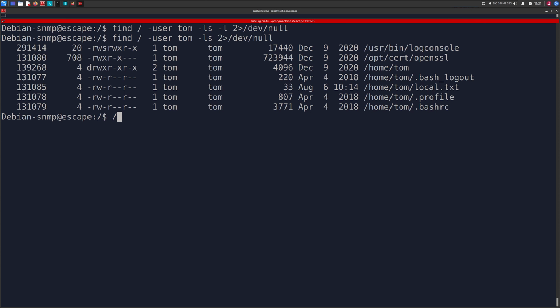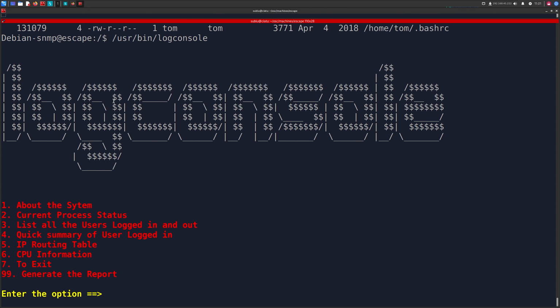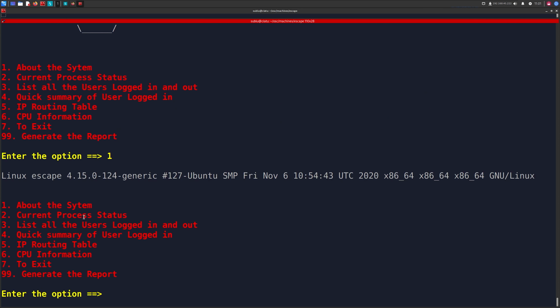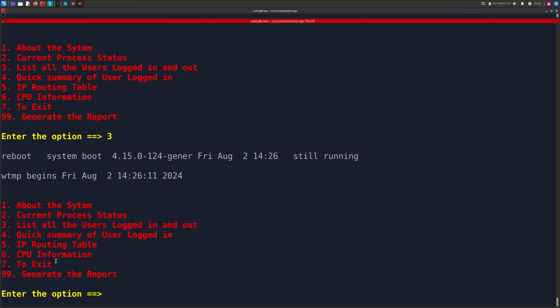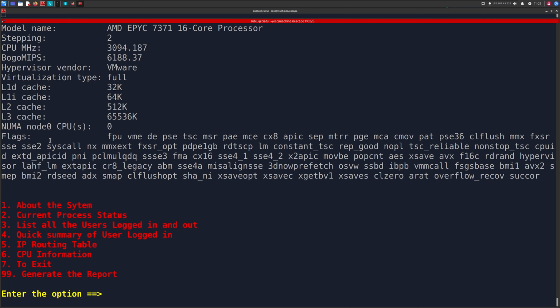So let's run /usr/bin/log-console and see what this is. Okay, so we do have about the system, current process status, lists all the users logged in and out. So this looks like just different options to show some system information, right? If we click 1, click enter, we get this, it looks like a uname -a command being run. We get number 2, which is the current process status. We get all the running processes. If we do 3, we get a list of the users logged in and out. Number 6, CPU information. Okay, so this is cool.